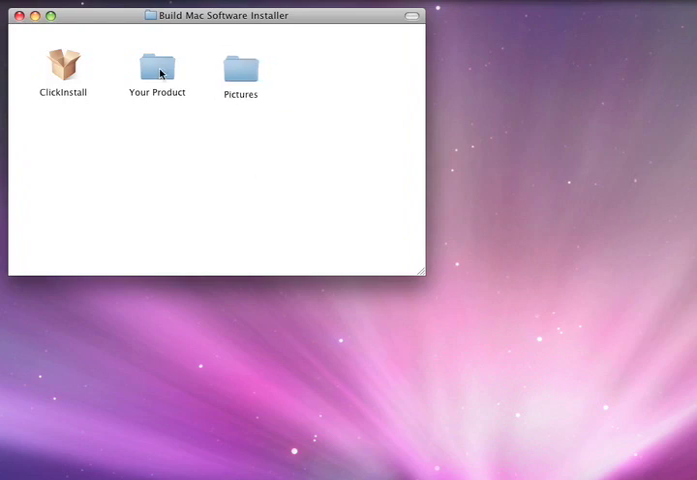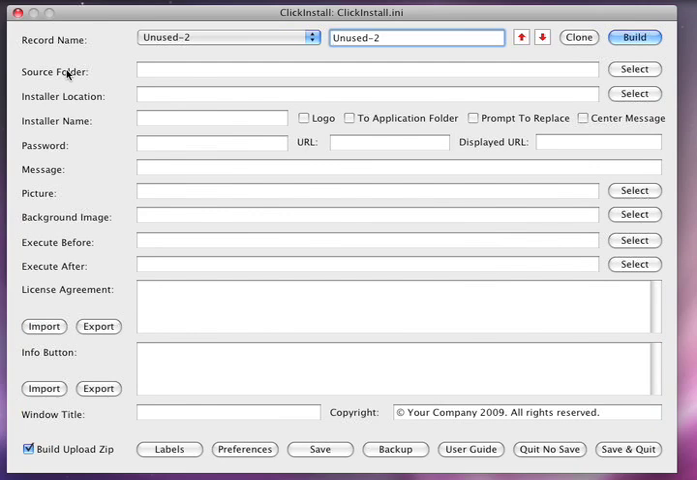We'll now build our installer from our application folder of files using the Click Install tool from Excel Software. So we'll double click on the application. It brings up an empty record that allows you to define all the information required to construct the installer file. So we'll give a name to the record.